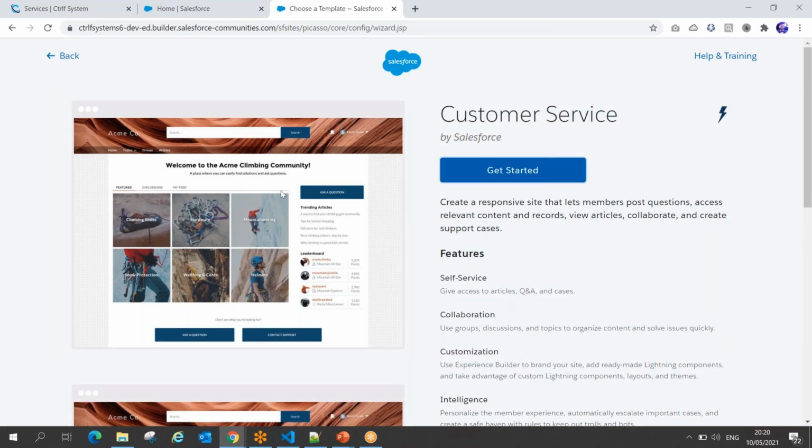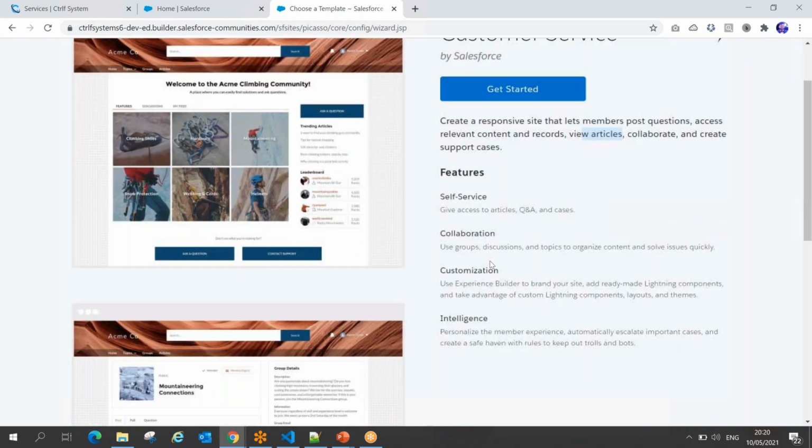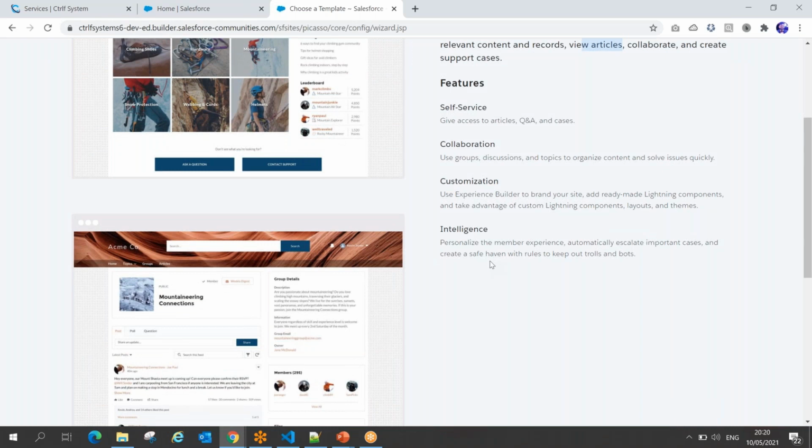So using this template, if you want to build an experience, build a community, or you can say build an experience for my customers, then you can create a responsive site with this template where my community members can post questions, can access the content or records that I expose, or they can view the knowledge article, they can collaborate and create support cases. These are the different features we have. Let me click on get started.